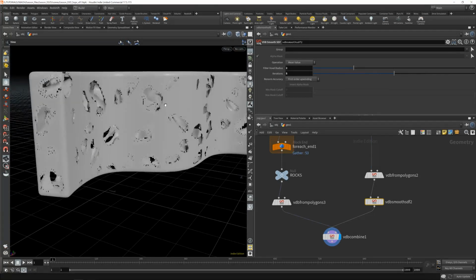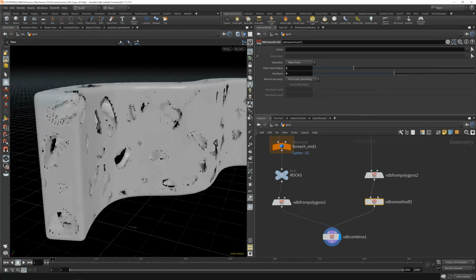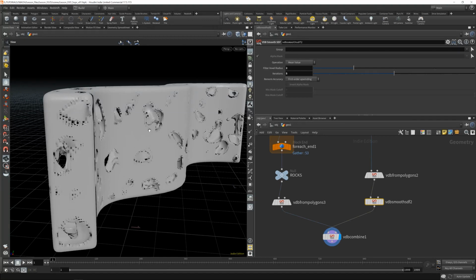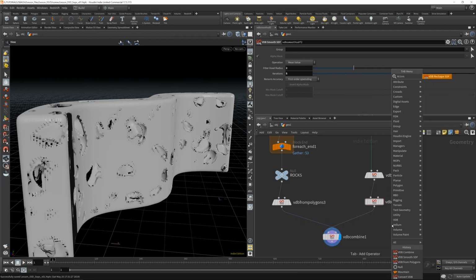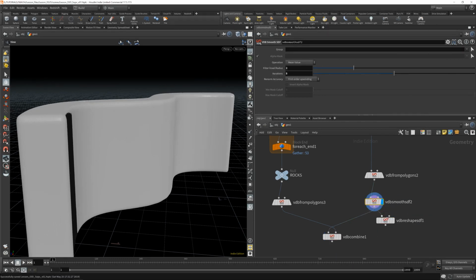So let's reshape this, because it looks like this is actually a little bit too close to the surface for it to really be anything that looks like grout. So let's do a VDB reshape. I'm going to start typing reshape. You can see I get this VDB reshape SDF node. If I throw that down on our wall, I can actually use it to erode our wall a little bit.